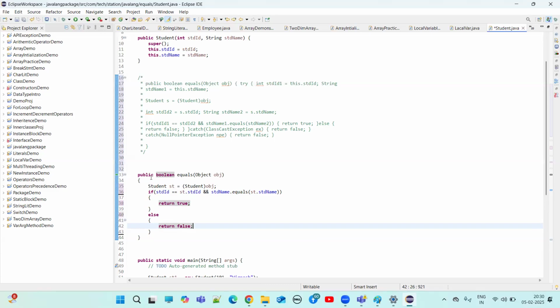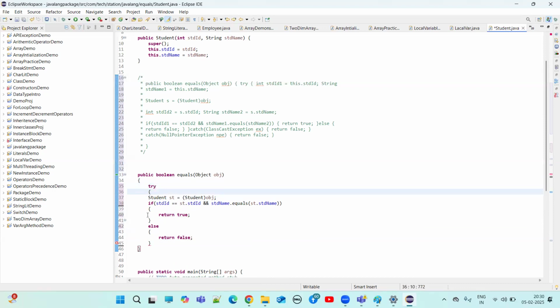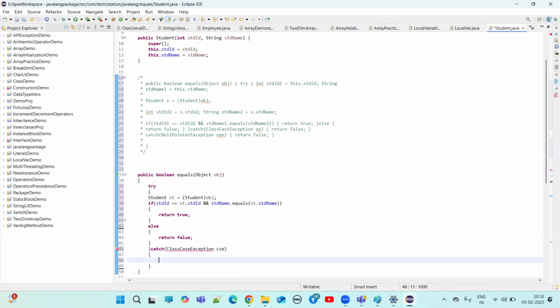Now we need to handle what if you pass a different type of object. We should handle that, right? Let's suppose, what is the exception? Class cast exception. Let me write catch, class cast exception.